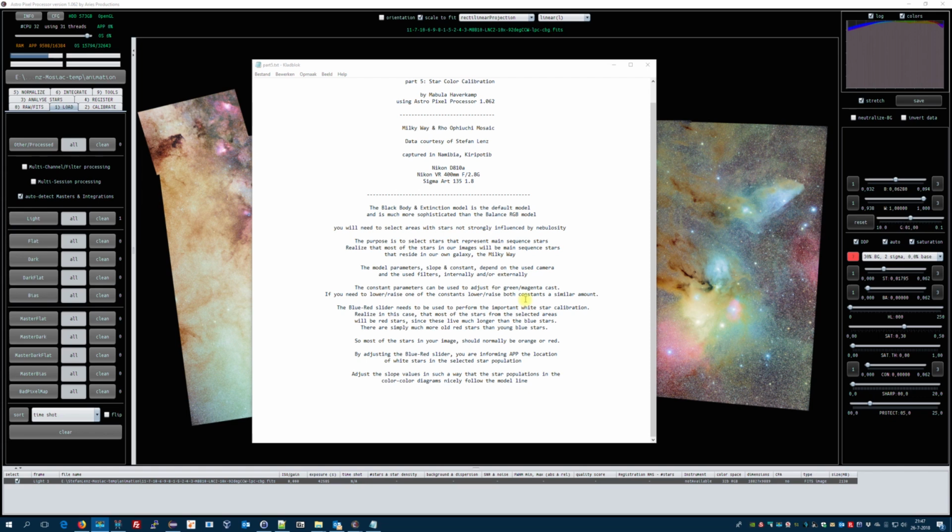And this generally holds for star populations in general. That's the physics of stars. Old red stars are low mass stars and therefore live long, and young blue stars are really massive stars and they have much shorter lifetimes. So, after calibration, most of the stars in your image should normally be orange or red.